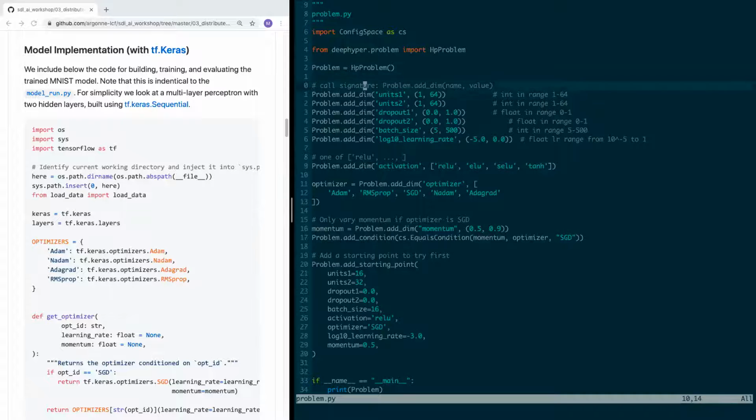So you can see here that we do problem.add_dim. And in this case, for the number of units in the first hidden layer, we'll say it could vary between 1 and 64. Now, the type here is actually really important. If you pass in a tuple of 2 integers, you get basically an ordinal hyperparameter. So it can only take the discrete values from 1 to 64 inclusive. If you pass a pair of floating point values, like we do with dropout, you actually get a continuous, a real number in that range.